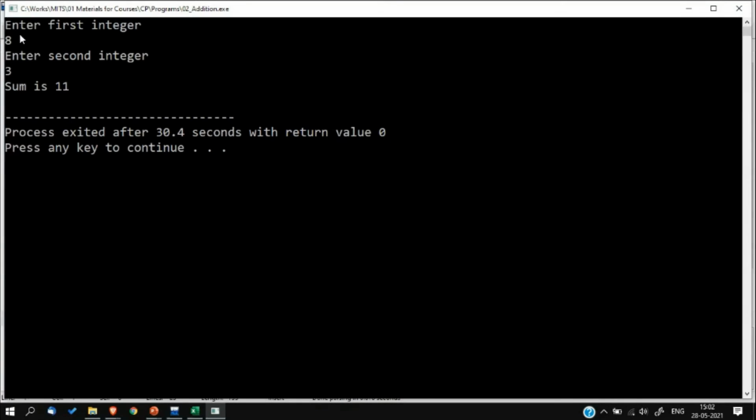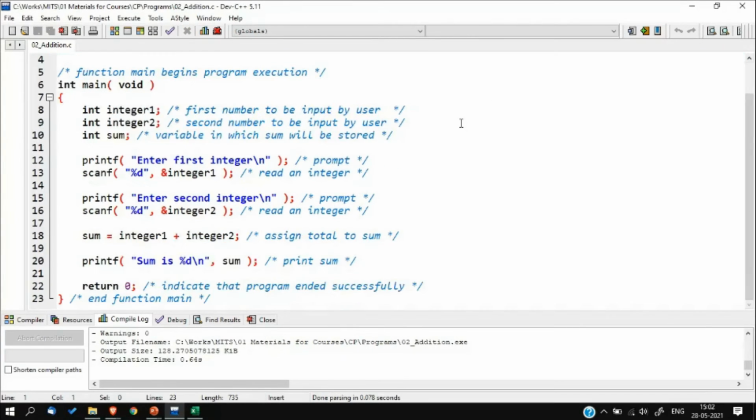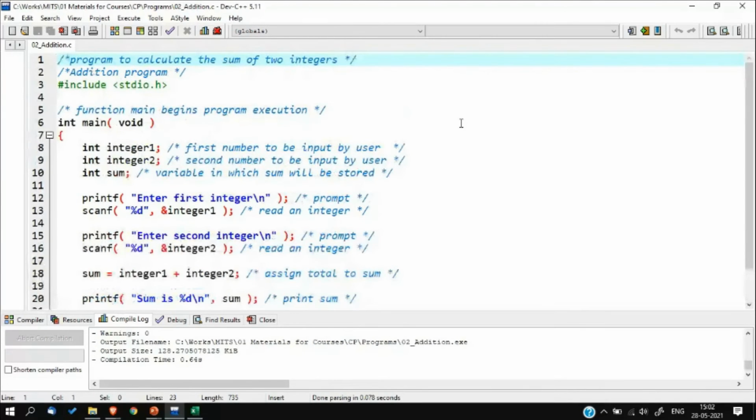It takes in the first integer, integer 1. 8 is taken as integer 1, and 3 is taken as the second integer, and then sum is assigned the result of the addition of the first integer and the second integer. That is 11, and that is assigned to sum. So the result that is displayed is "sum is 11". So this is the addition program, the second program that we have discussed in our C programming class.